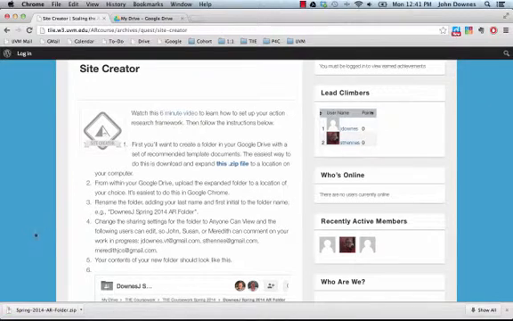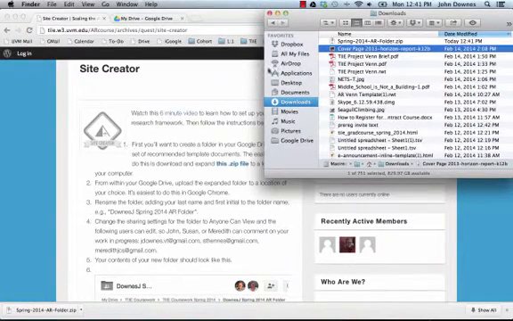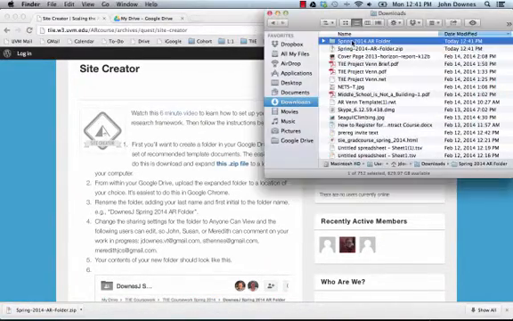It should prompt you to download the file or download it automatically. Then visit Finder or My Documents and double-click on the file to unzip it. Notice it creates a folder called Spring 2014 AR folder.